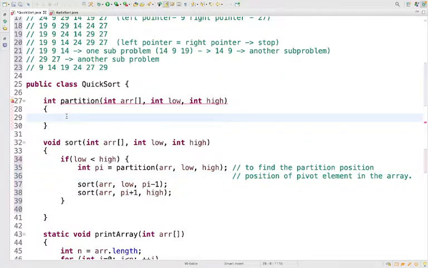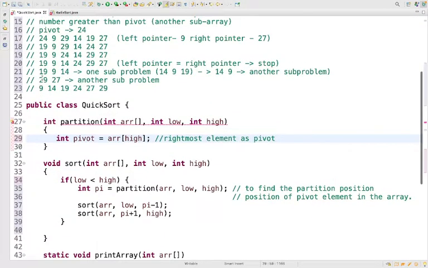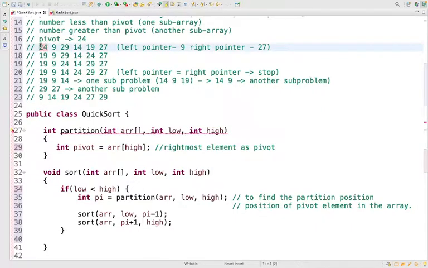In the partition, first we have to define the pivot element. In this case, we are taking the rightmost element as pivot. Till now we have discussed from the perspective of the leftmost, that is, taking the first element as pivot and solving accordingly. But in this code, we will take 27 as the pivot. The concept will be the same. I will try to find the position of 27 in this array in such a way that anything less than 27 will be in the left subarray and anything greater than 27 will be in the right subarray.